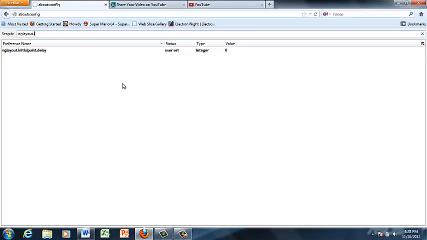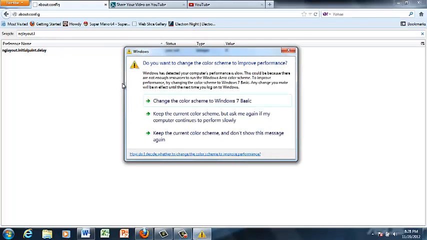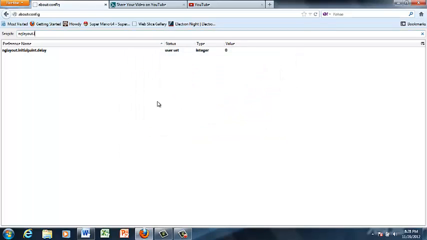And then your web browser should perform at a much faster speed and definitely more efficient. Very helpful tip I've found.